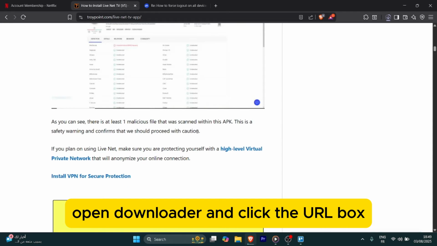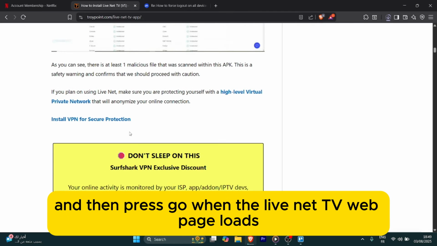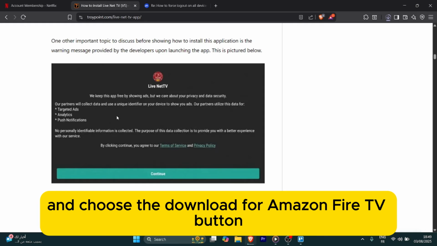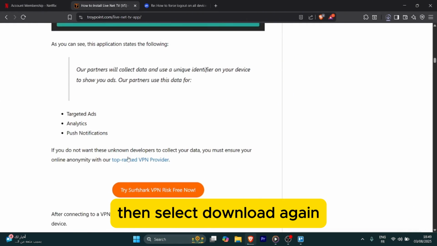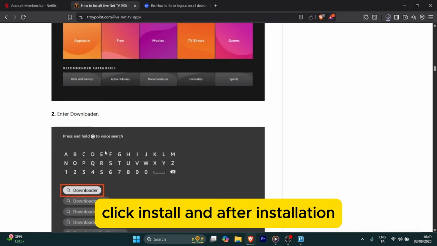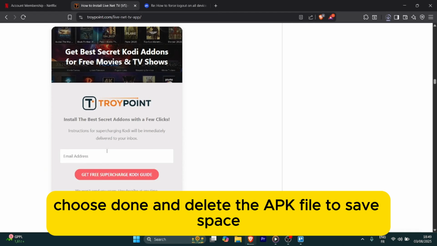Open Downloader and click the URL box and type livenettv.tools and then press Go. When the LiveNet TV webpage loads, scroll and choose the Download for Amazon Fire TV button, then select Download again. Once the APK finishes downloading, click Install, and after installation, choose Done and delete the APK file to save space.